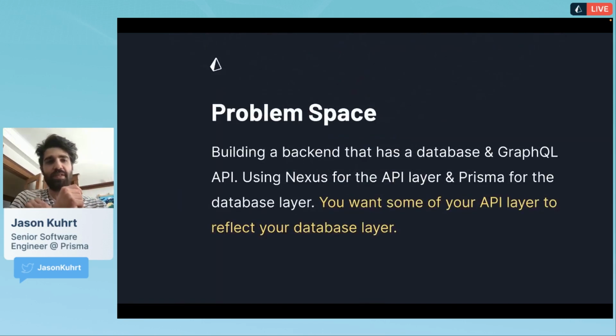So the problem space it's trying to solve is if you're building a backend that has a database and a GraphQL API, and you are using Nexus for the API layer. So Nexus is a way to build GraphQL API schemas. And if you're using Prisma for the database layer, and Prisma is an ORM for accessing data in a database.